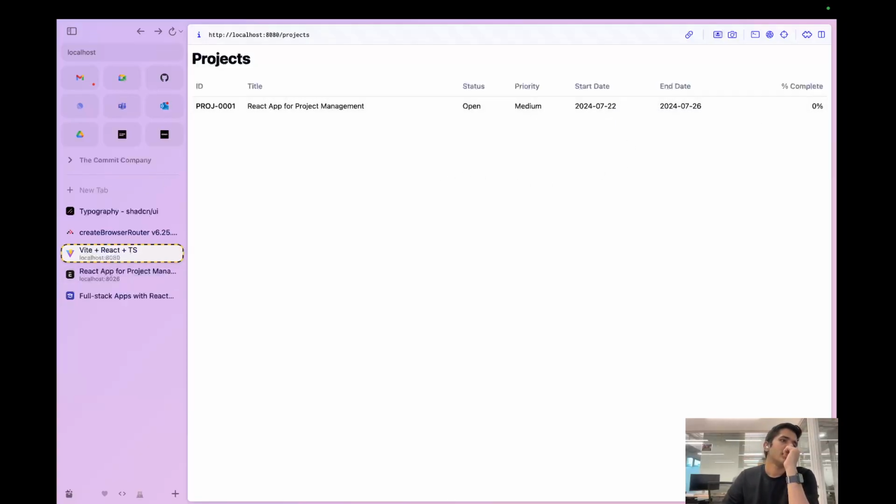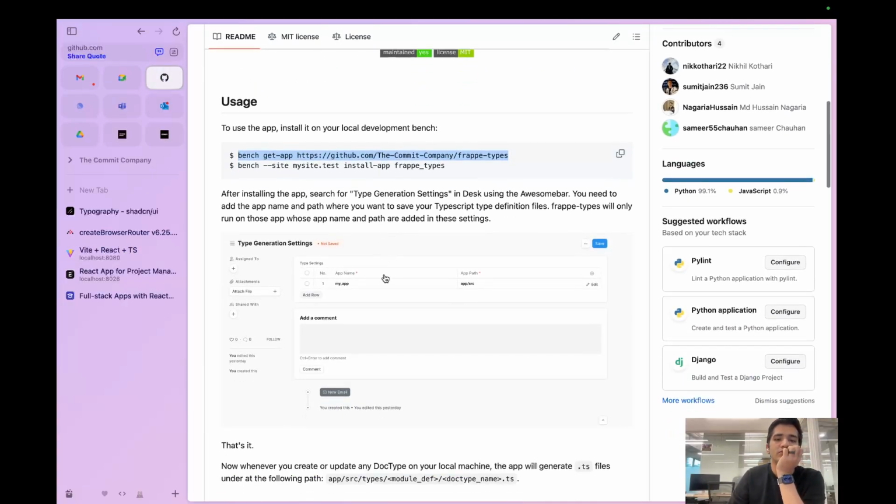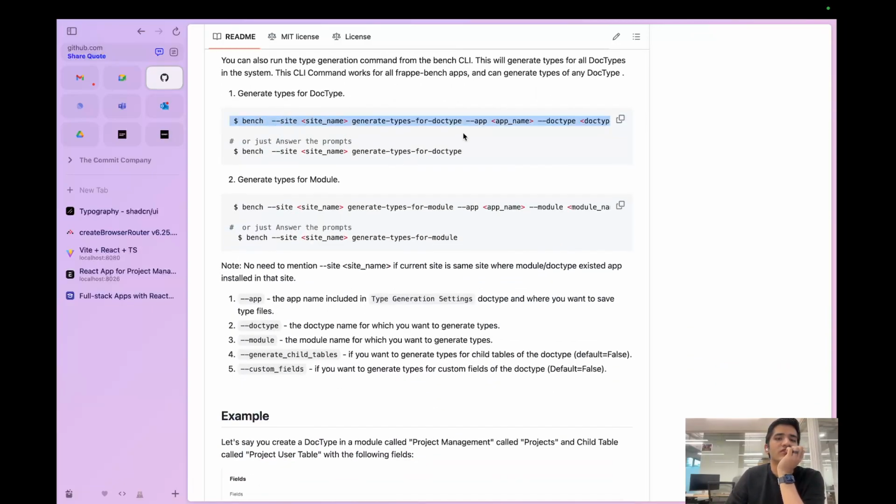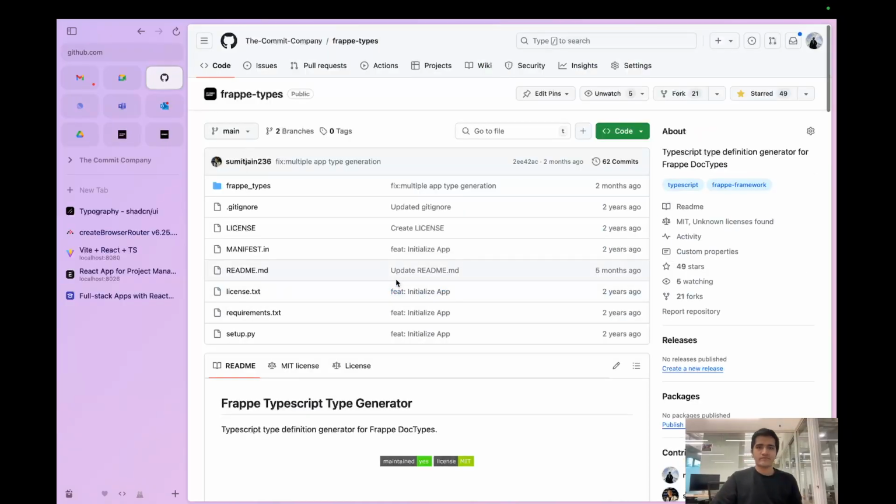So is bench create type? No, that's an inbuilt command in Frappe types. So it's available. Yeah, thanks, Zombie. So it's available over here. You can read the documentation.